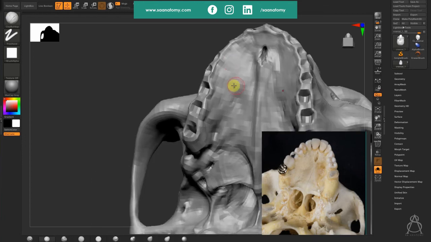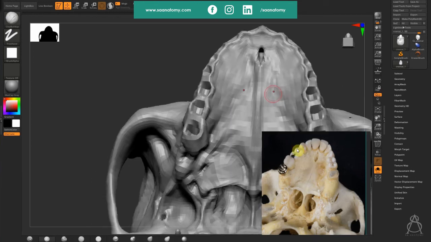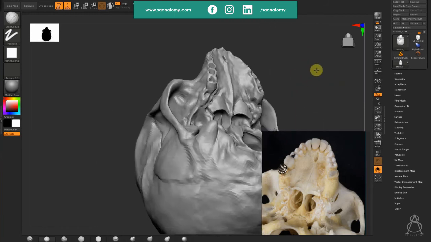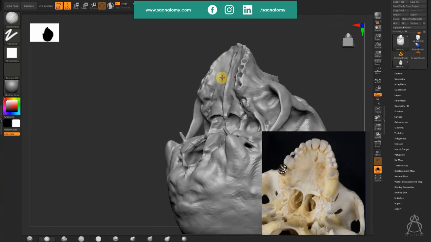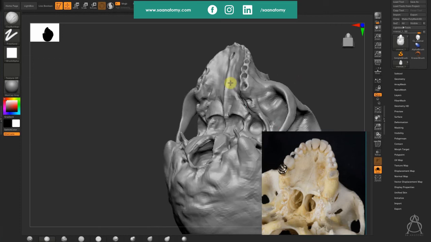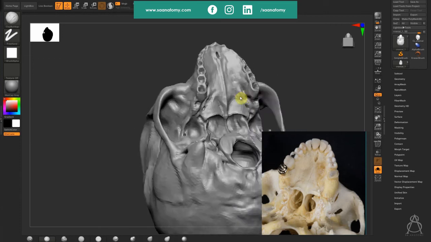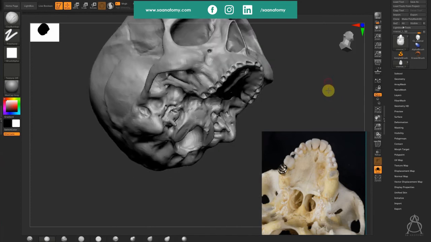See it coming in there. A palatine bone.